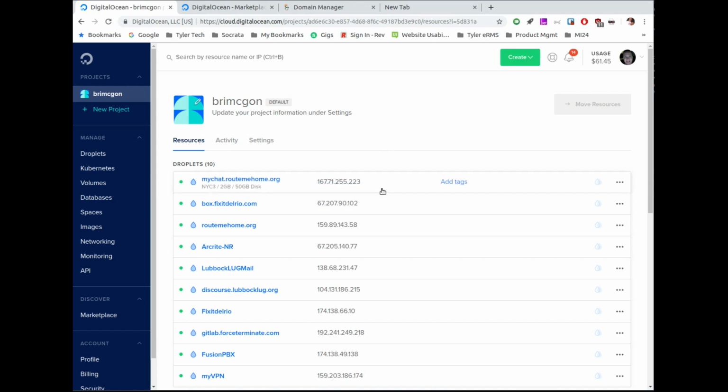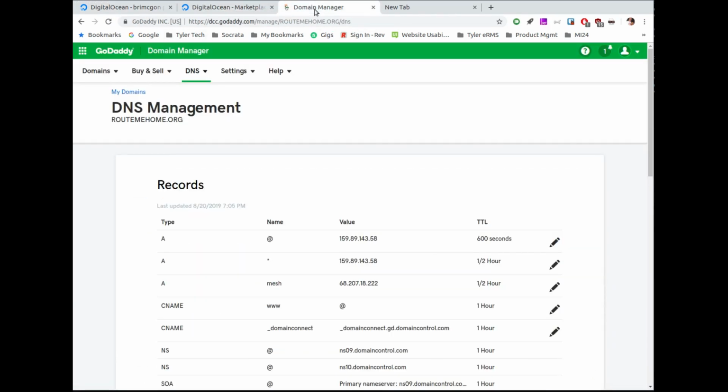Okay, my DigitalOcean server has been spun up. This is the IP address that I want to point my domain name at. So I'm just going to copy this. They just have a really handy copy button right here. I'm going to go back into my GoDaddy system here for my DNS management.